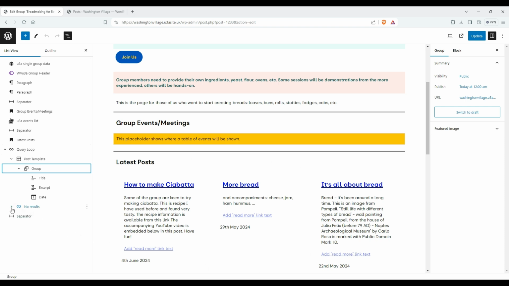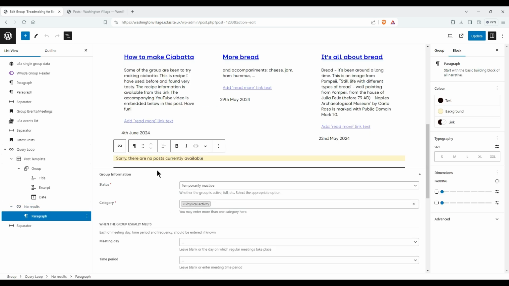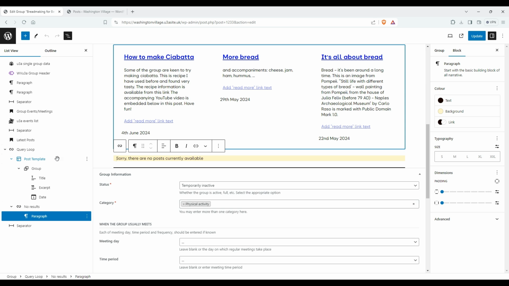And there's also an element there at the bottom that says no results. So if you don't have any posts, there'll be a paragraph that just has a message, sorry, there are no posts currently available. So that gives you the setup for your query loop so that you can have the posts that belong to your group published.